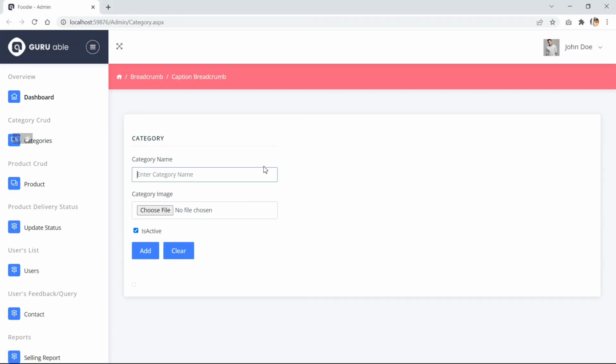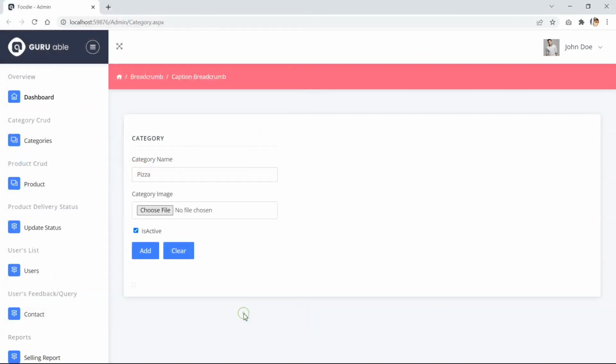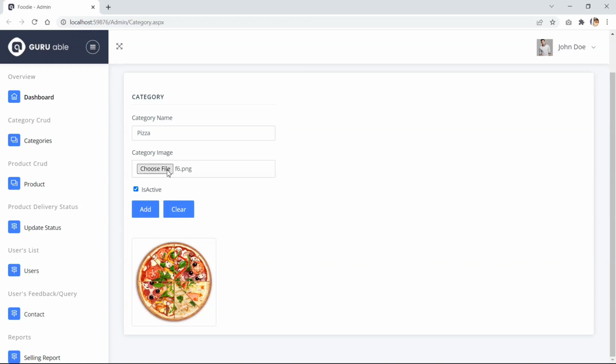Now let's add here, suppose, pizza. Selecting some image for the pizza here, this one. Let's select. You can see when we select the image from the file upload control, it gets bound and displayed inside this image control. That means this is working properly, and we have marked this active. Let's click on add.